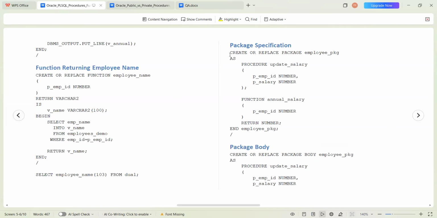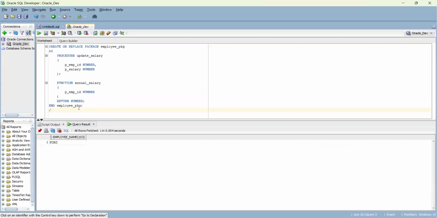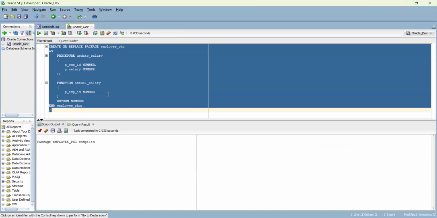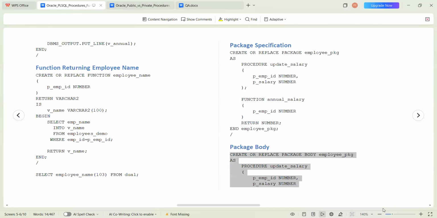So we have to create both. First, we have to create the specification. It contains only structure, so it becomes public to the package. So it can be called outside the package also because it's part of the specification. Okay, so this is the body.